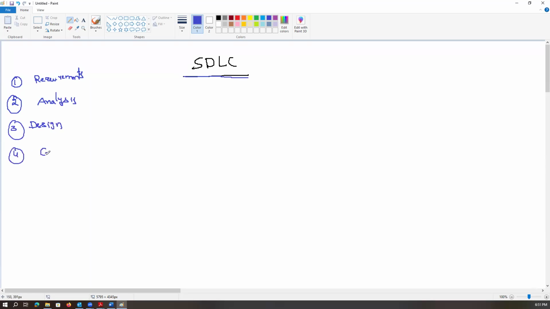design, coding, testing, and implement and support. Some people write implement as a different phase and support as a different phase. Anything is fine. Implement means, as I mentioned yesterday, they will install it in their specific location. Implement and maintenance. Maintenance is like support. They give support. All are the same.